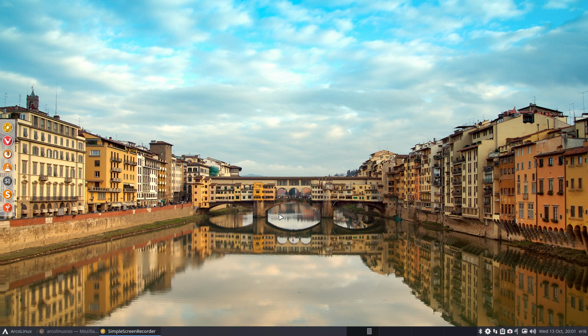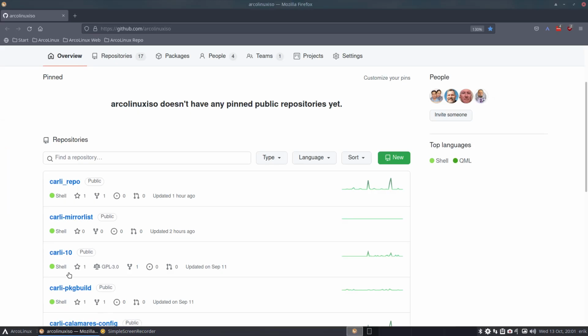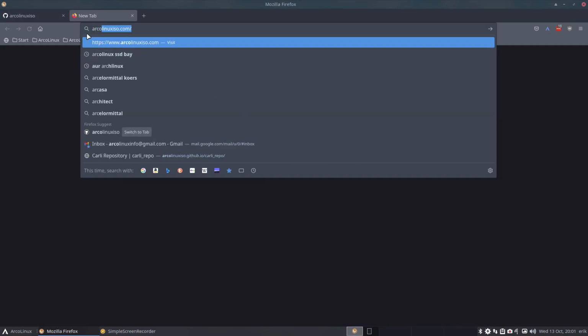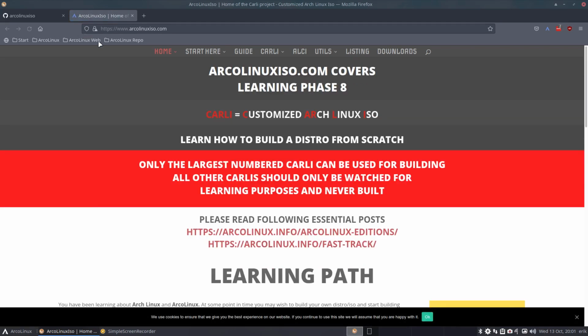Then you update. We have a project and that's called CARLI. Maybe we should start there. So ArcoLinux ISO.com. There is the customized ArcoLinux ISO, and it's created, developed for people who start from scratch.